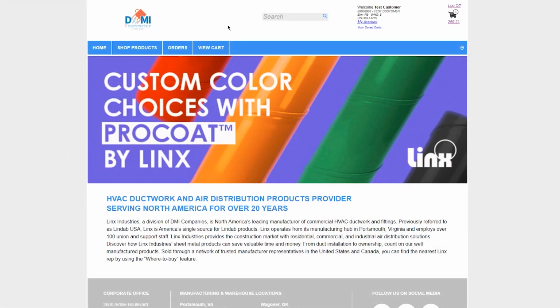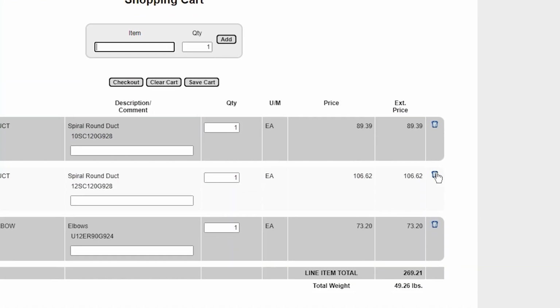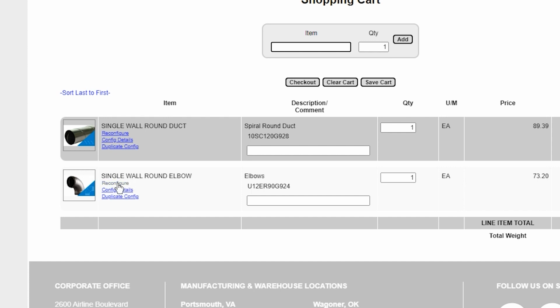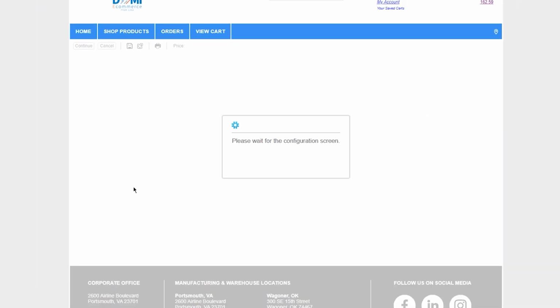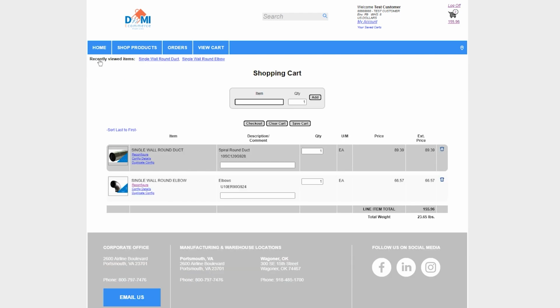If you see a mistake or need to reconfigure an item, you can click the shopping cart in the upper right corner, which will take you back to your cart to make changes. From here, you can delete lines or make changes to existing lines. To reconfigure a line, click Reconfigure next to the image. This will launch the configurator to make the changes. Once changes have been made, click Finish, and your changes have been saved. Choose Checkout and complete your quote.